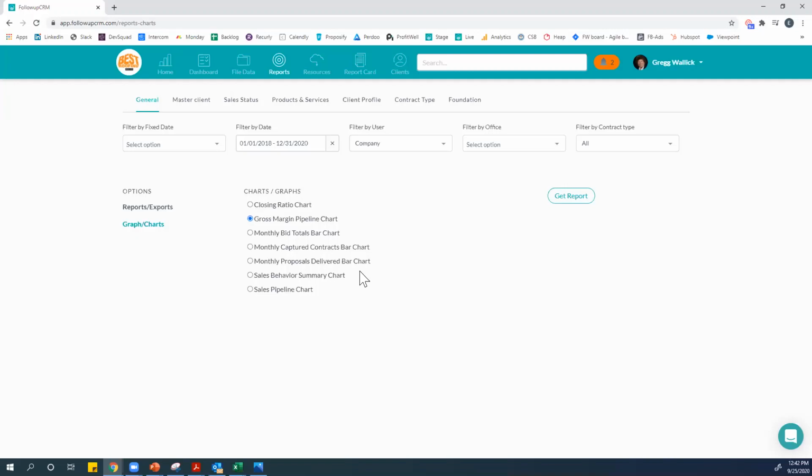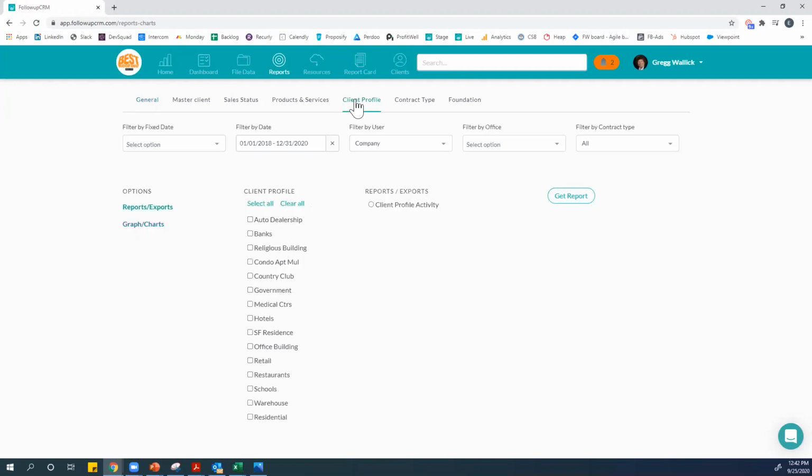After some time in the system, they were able to come to the client profile report tab, select all. These are all the different kinds of work that they're bidding to. You can see that there. And then, I actually want, what do I want here?